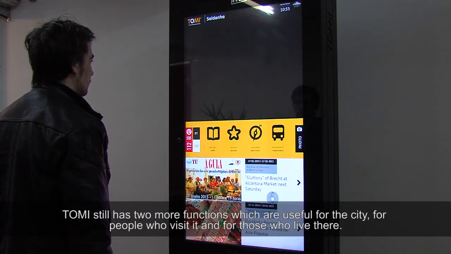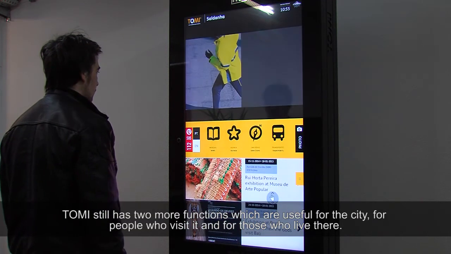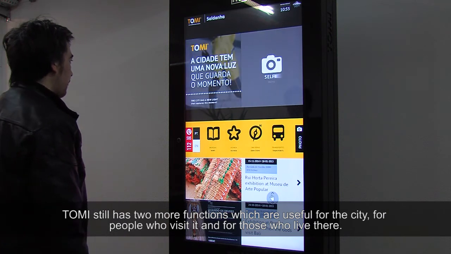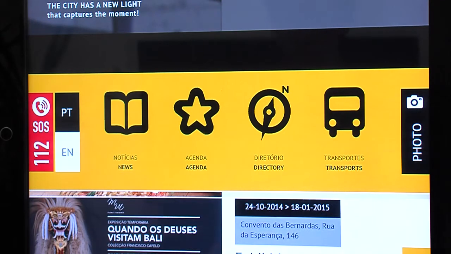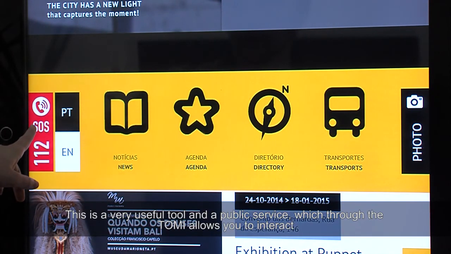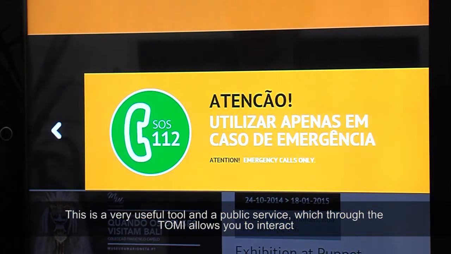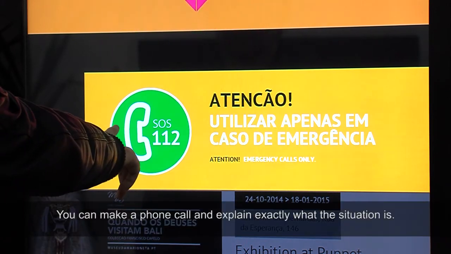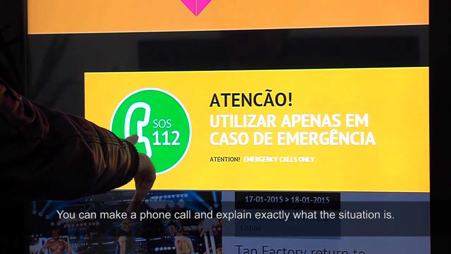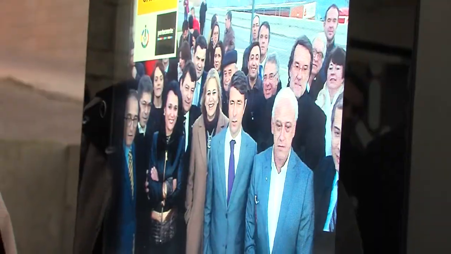TOMI still has 2 more functions, which are useful for the city, for people who visit it, and for those who live there. The SOS function. This is a very useful tool and a public service which, through the TOMI, allows you to interact immediately with the emergency services number of the country you're in. You can make a phone call and explain exactly what the situation is.